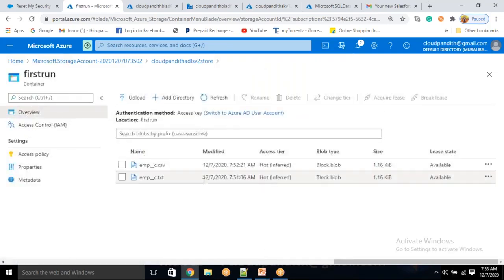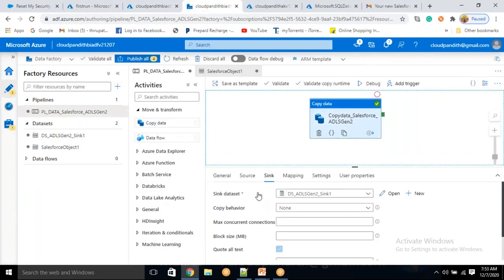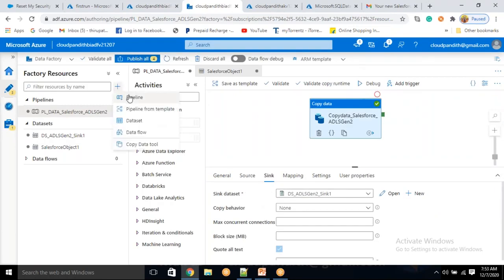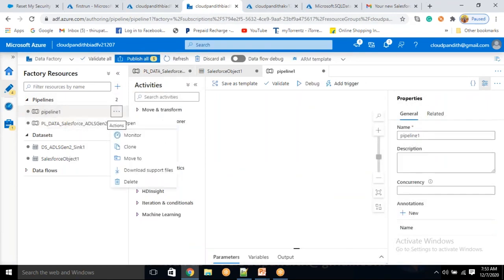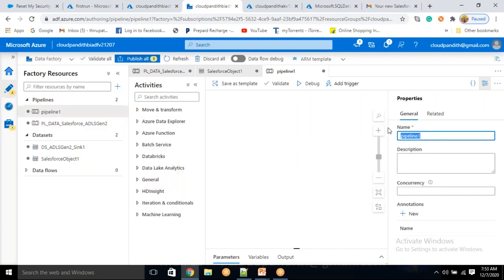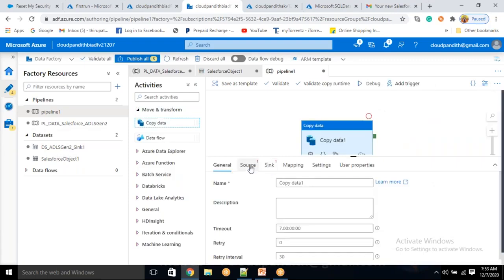Now I don't want to take all these columns which are not required for me. I want to take only the columns which are required. So how can you do that? Let's modify the same thing. Actually, I don't want to do much modification, so let's create a new pipeline. I'm not changing the names because it will take more time, so let's discuss our main concepts. Bring the copy data activity again.